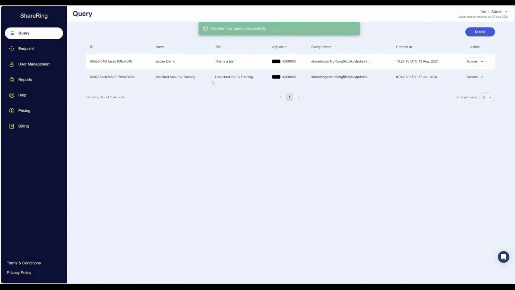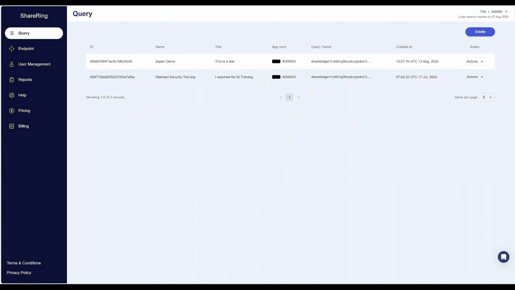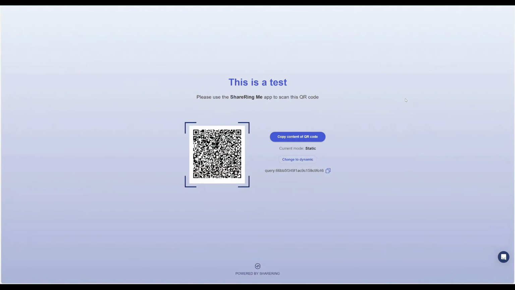And that's basically created. Now, if I go back to Zapier, what Zapier is saying at the moment is we're listening. It's on the right-hand side over here. And what that means is that they're basically waiting for data to be sent to it. And the easiest way to do that is go back to ShareRing Link. And if I go open query code, what it's going to do is open the QR code for that.